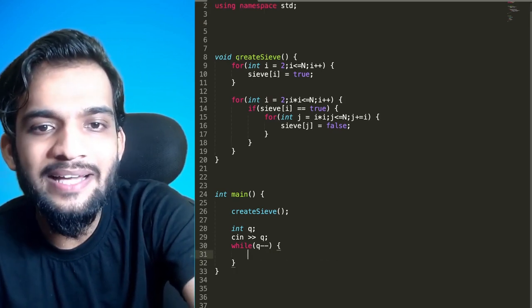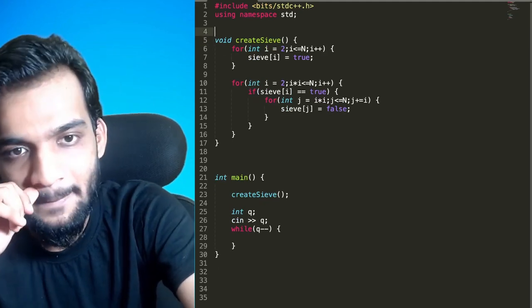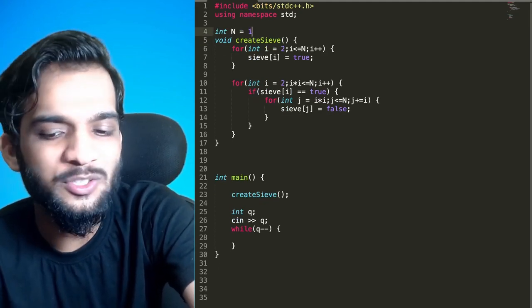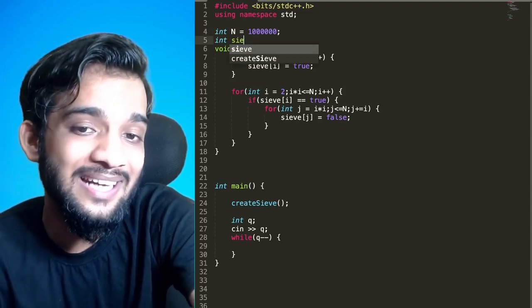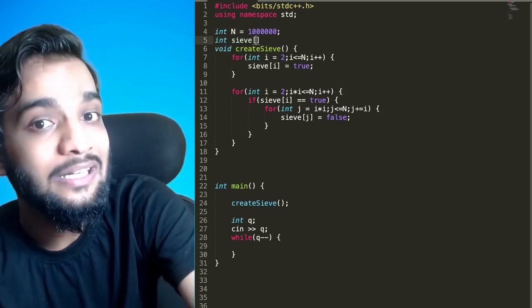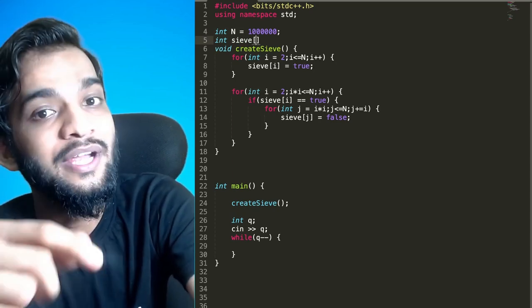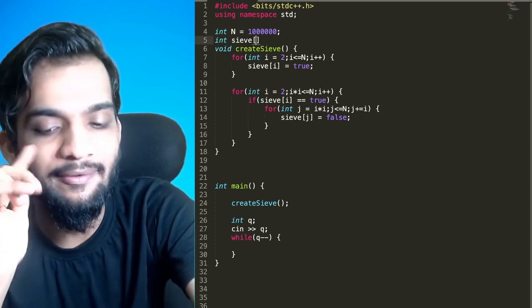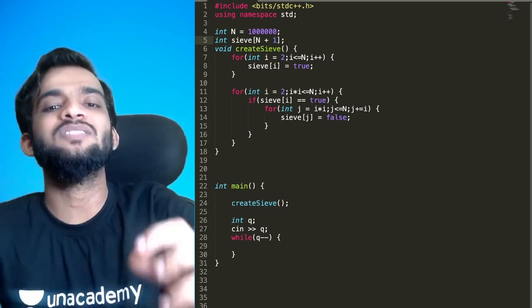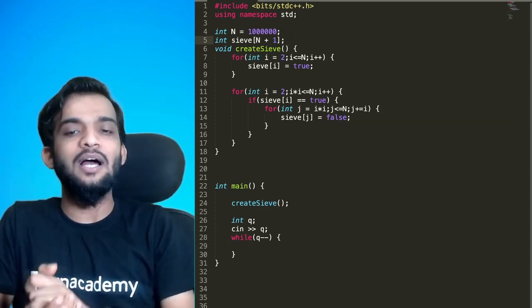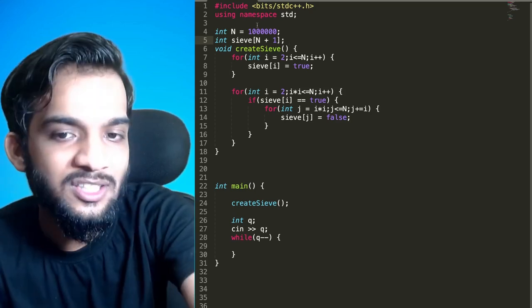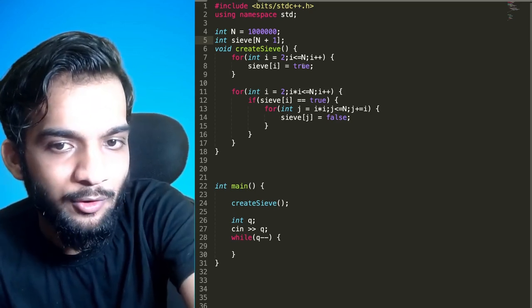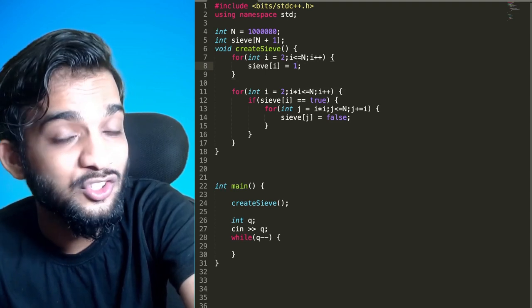Okay, so currently I have this void create sieve. I'll have an n, and since it was 10 to the power 6, we can definitely create this. This time the sieve will be of int instead of a boolean. It will be an int sieve of size n plus 1. Next, what will we do? We will mark everyone as 1. That was our first criteria.